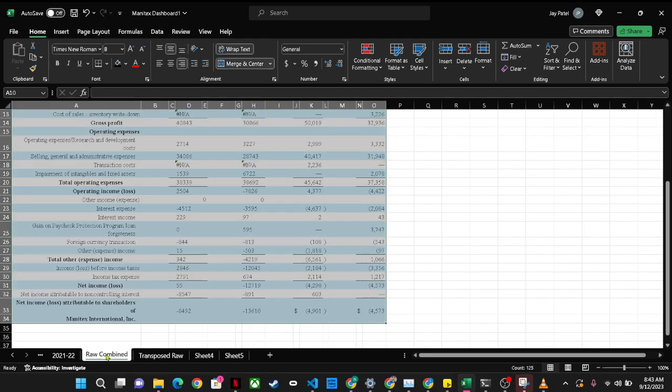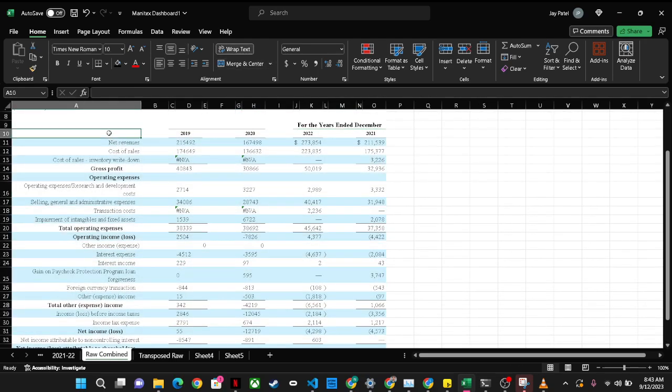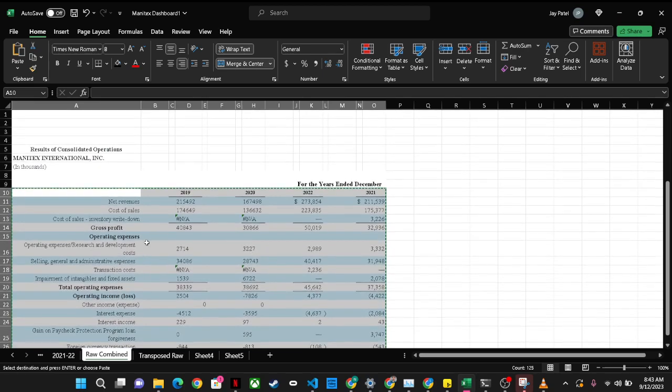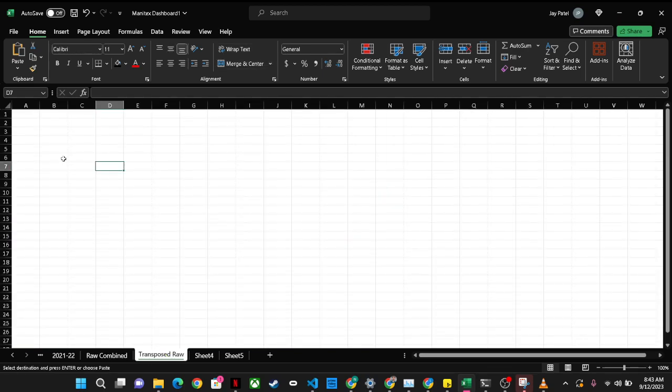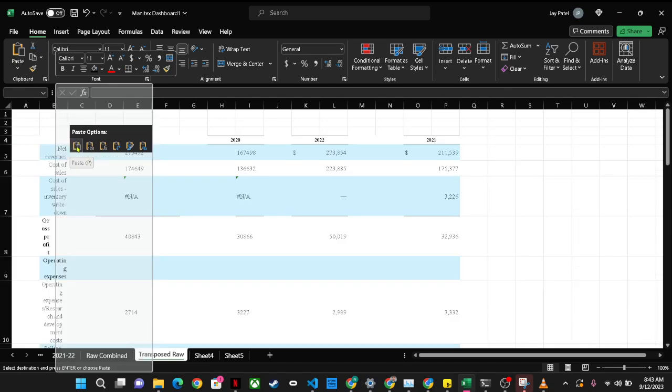Okay, so to transpose a table like this, first we copy the table. Control C would be for copy, and then go to transpose, and I want it. Okay, so I right click, and then you have options.